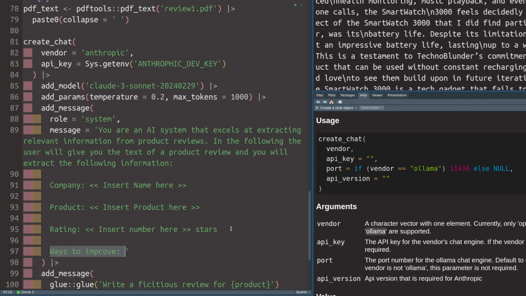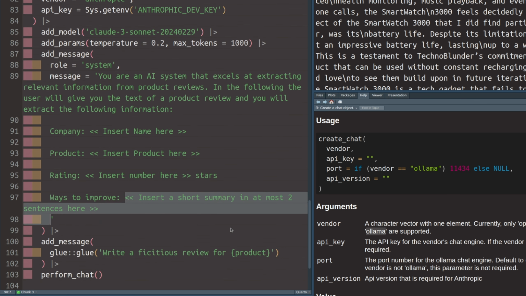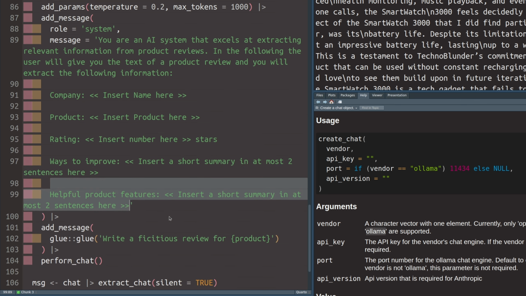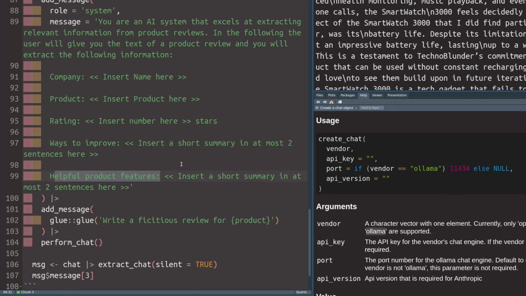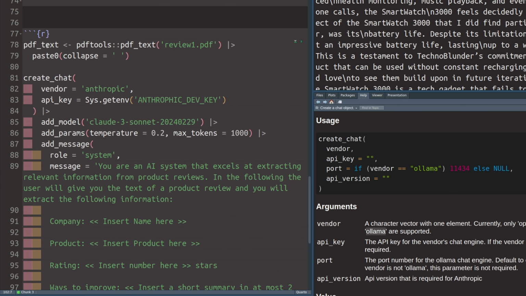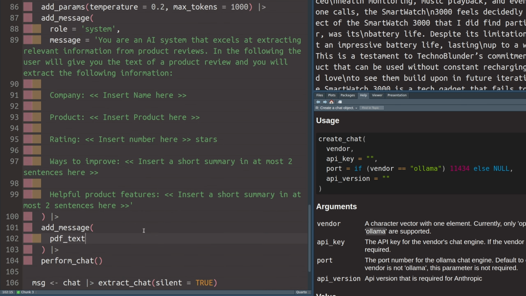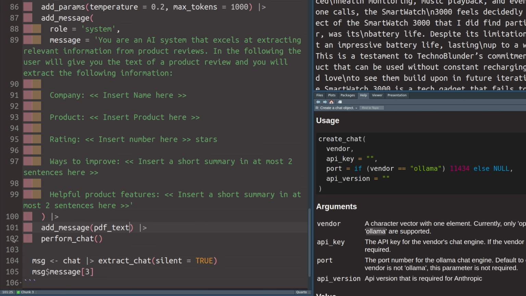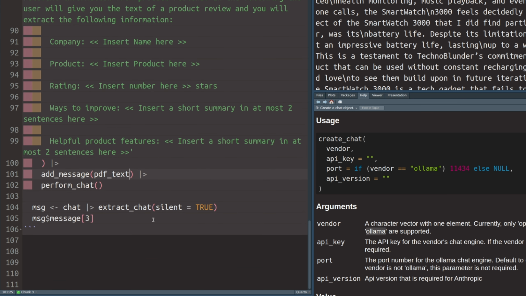And then we can also say ways to improve. That stuff is also supposed to be mentioned. Here we say insert a short summary in at most 2 sentences. And then we do the same thing for the helpful product features. And then for the user message, we can just use the PDF text that we have extracted from the PDF here. So we could save some space here. Since this is only one argument, no reason to put it onto a new line.